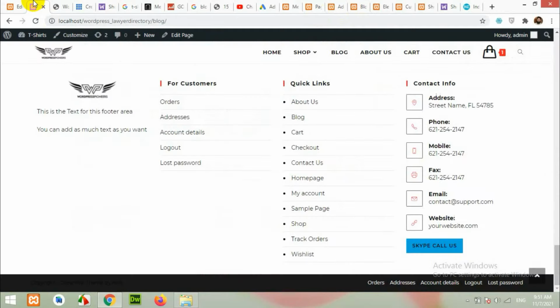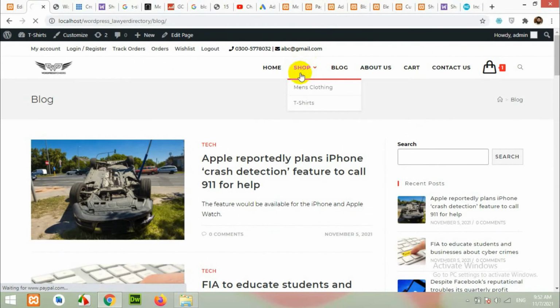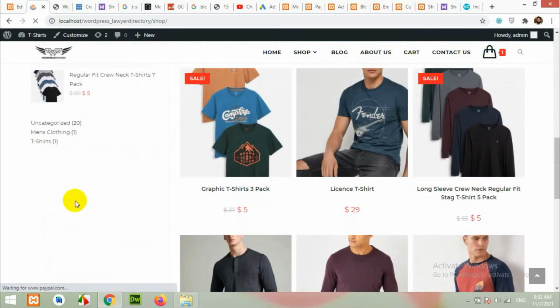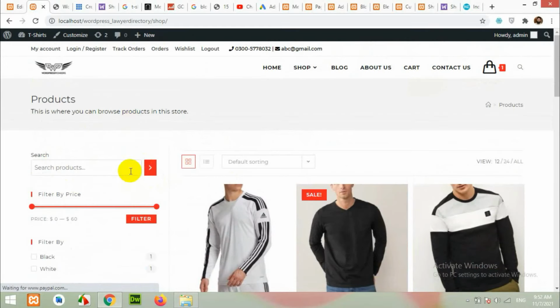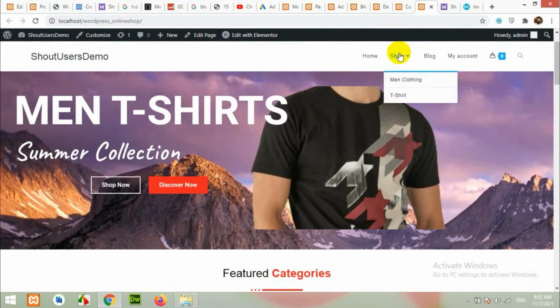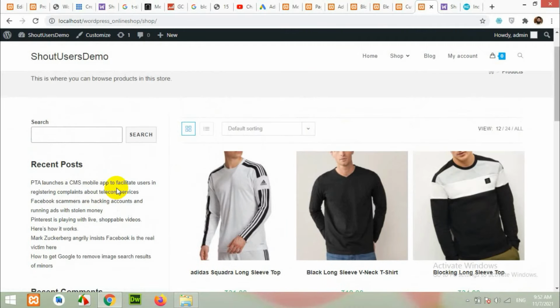Okay, now the next thing we have to do is the sidebars for shop. If you open a shop page, then on the main side there are some filters, and then the best selling products, and then some categories. So this looks perfect, but if we come to our site, then on the shop page there is nothing special in the sidebar. So we have to fix this. There are just search, recent posts, and something like this.